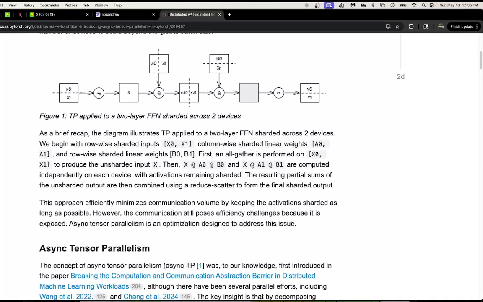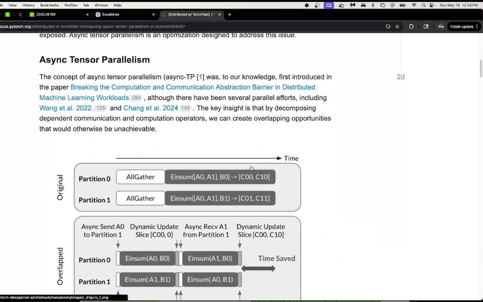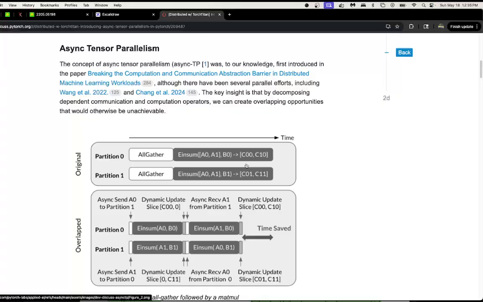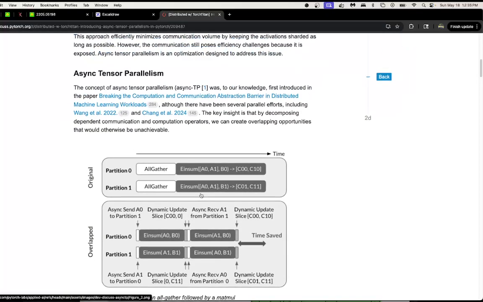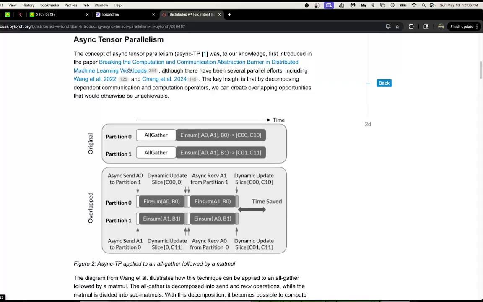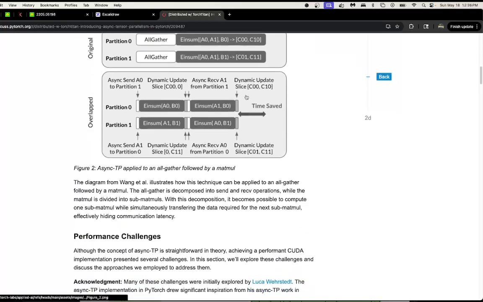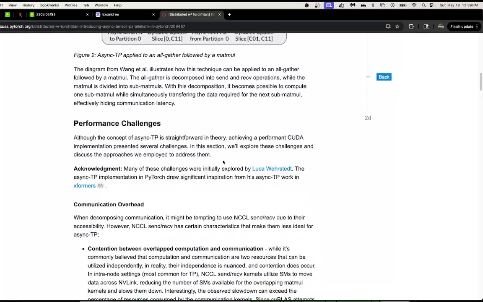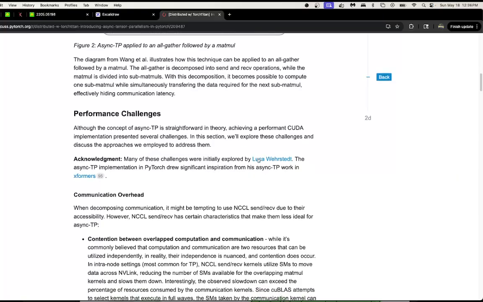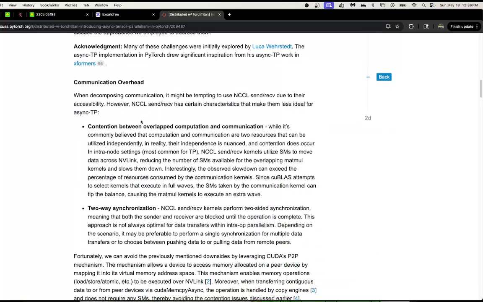Okay. So moving on, as it introduces async tensor parallelism, we see the same diagram from our paper, right? It references that these concepts are introduced in these papers. Wang et al. is the one we just read. And basically, it discusses specific performance challenges of actually implementing this with CUDA primitives and on modern hardware. So let's see what those are, because this is where it gets more interesting in my opinion.